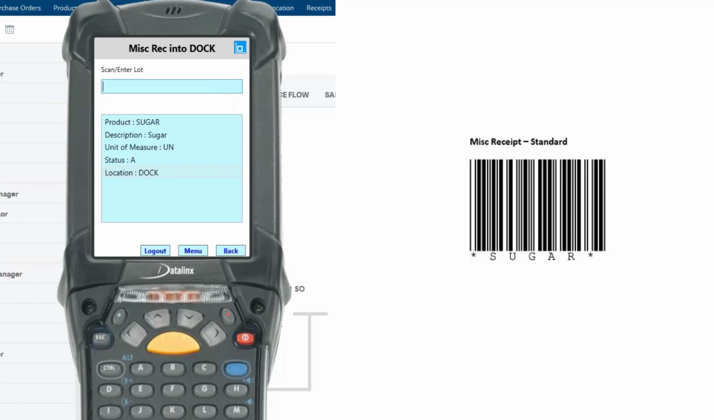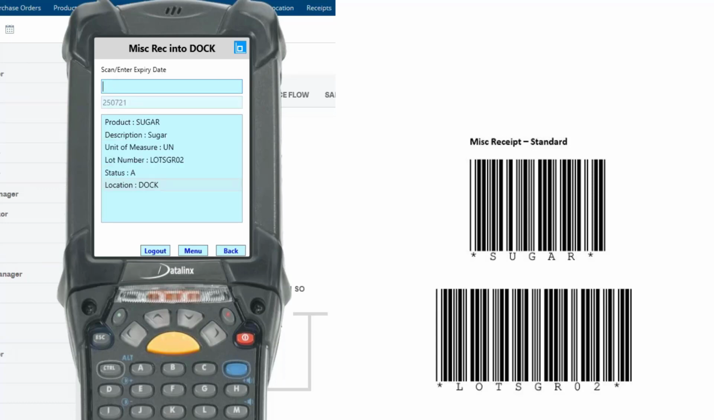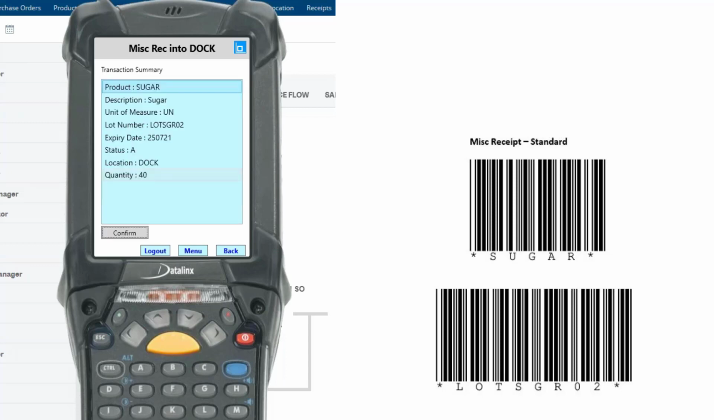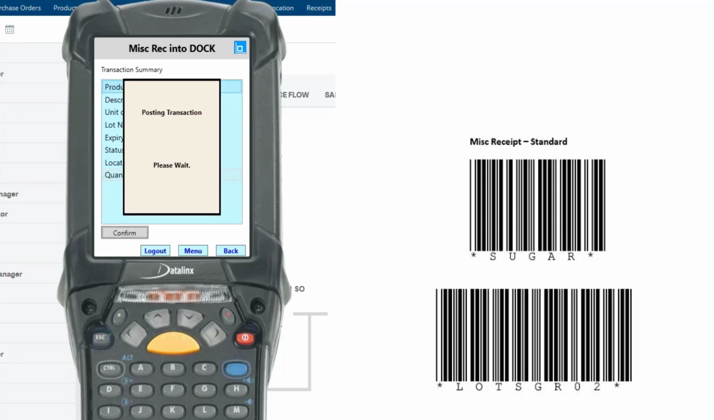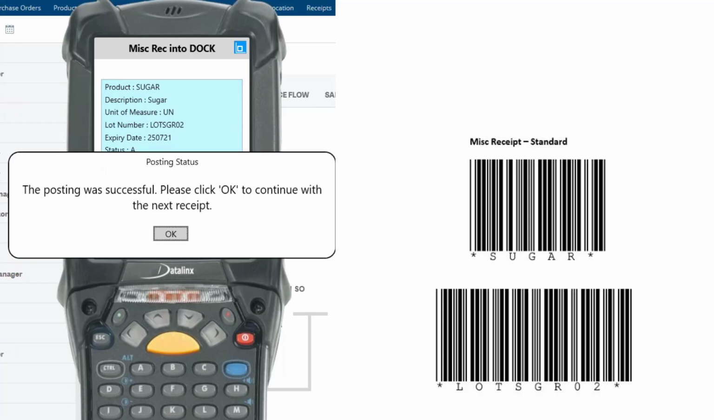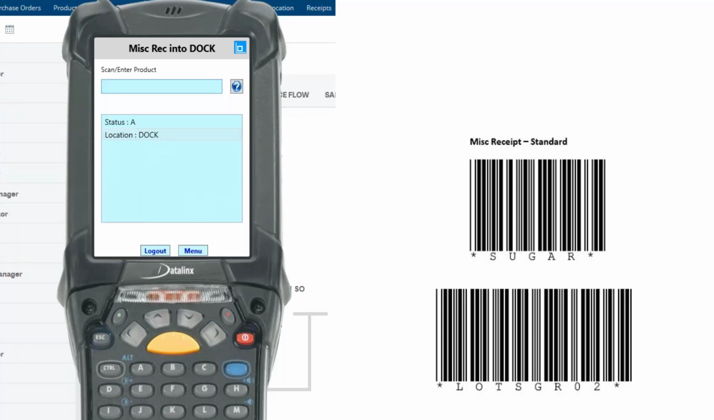And that's followed by a lot number and an expiry date. So this product has been set up with a 180-day expiry date, and the date in grey can either be accepted or overridden. I'm just going to accept that, so I'll just tap through. And finally, I need to enter a quantity, and I'm going to be bringing in 40 of those. And I will be able to confirm that receipt. And that was a successful receipt.